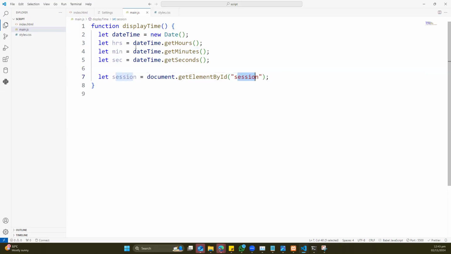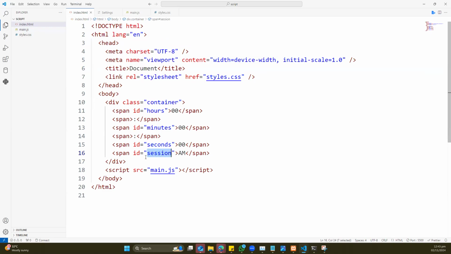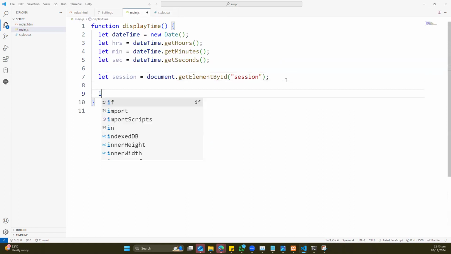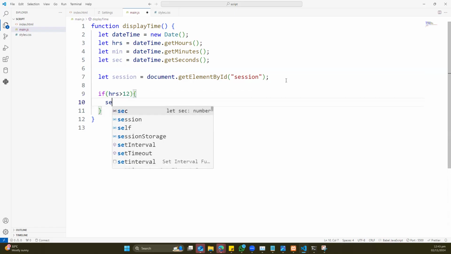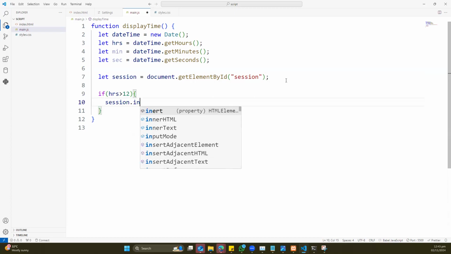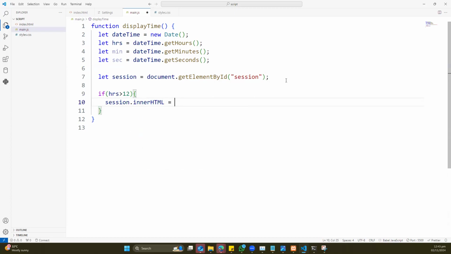This piece of code here is going to go in, look for the ID called session, and bring back this element so that I can manipulate it. Now, what do I want to do? If the hours is greater than 12, then it means that the session's inner HTML should be PM. Other than that, it means that the time is what? AM. So if I come back to my browser, I haven't invoked it, but this place here, if your time is above 12, then here will be PM. If it is below 12, then here will remain at what? AM.